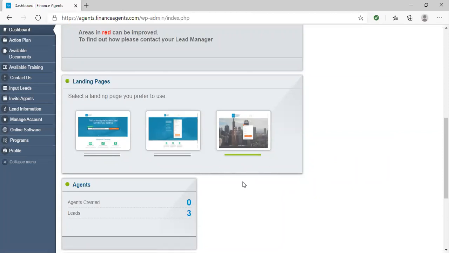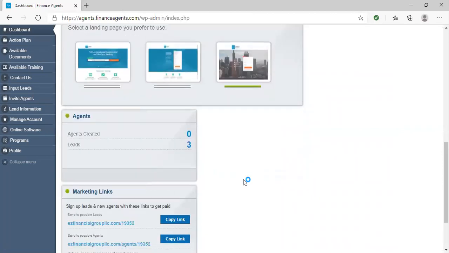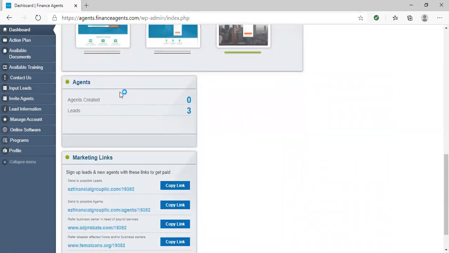All right, now let's scroll down a little bit further and you see agents. How many agents do you have? It looks like 0 agents, but you've got 3 leads. So as your leads grow, and the more and the more people that come, this number will get bigger and bigger and bigger.